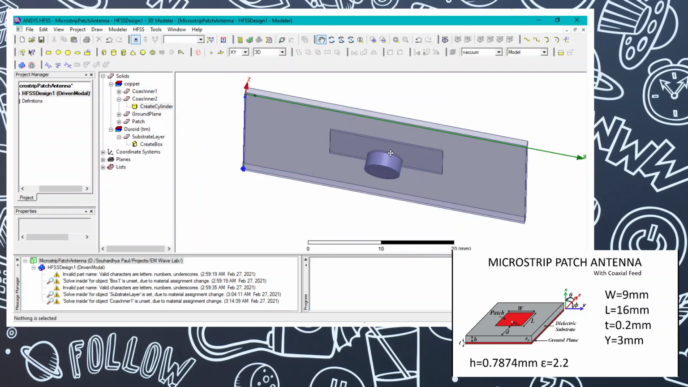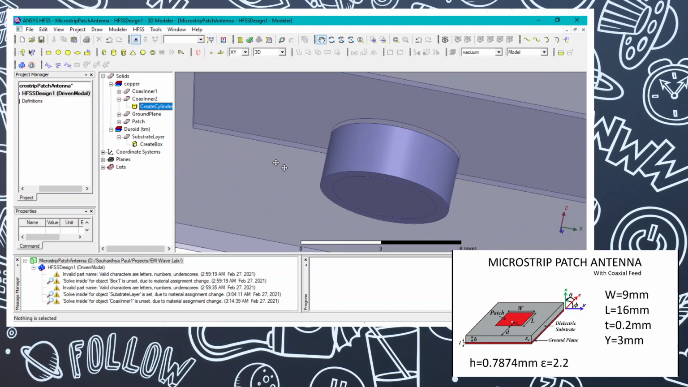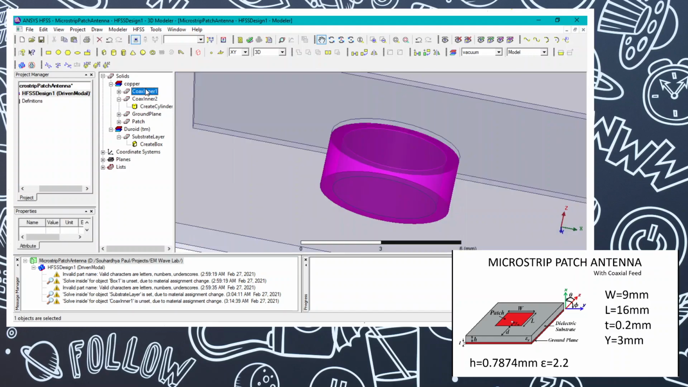So now if I show you, this is the inner one and this is the inner two. We need to subtract both of them to get what we need.